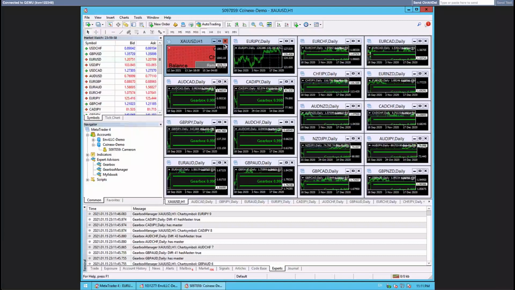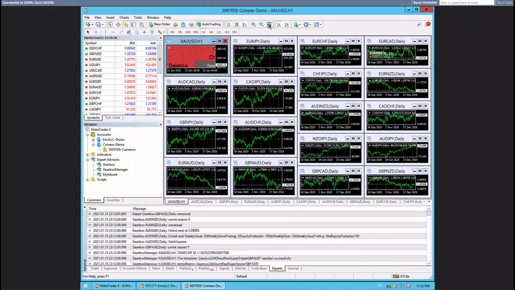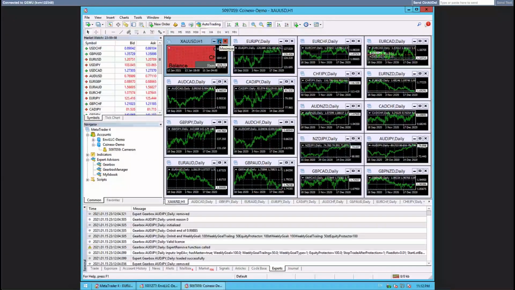You can see GearBox is loaded on the charts, but let's say I want to remove GearBox from all the charts. It's going to go ahead and eliminate GearBox from every chart in an instant. This can be super useful when wanting to change your settings or your setup or your strategy, as it does help it process much quicker.